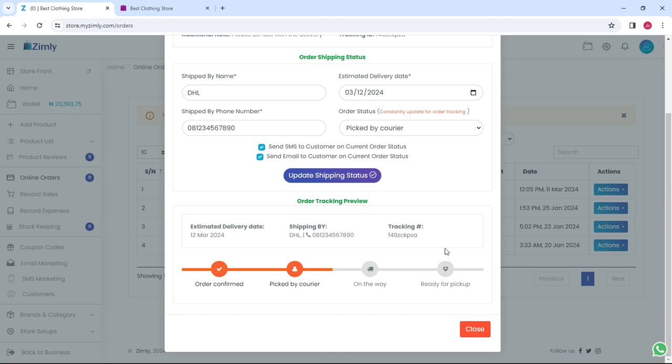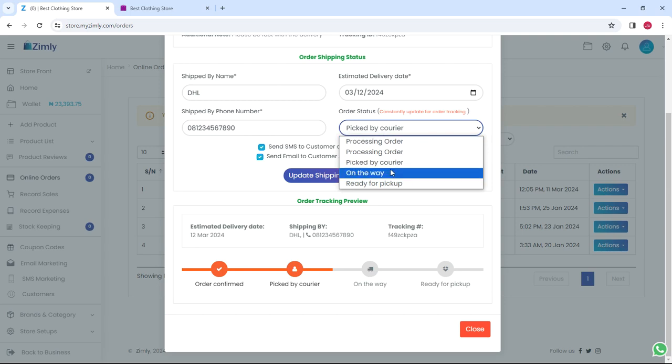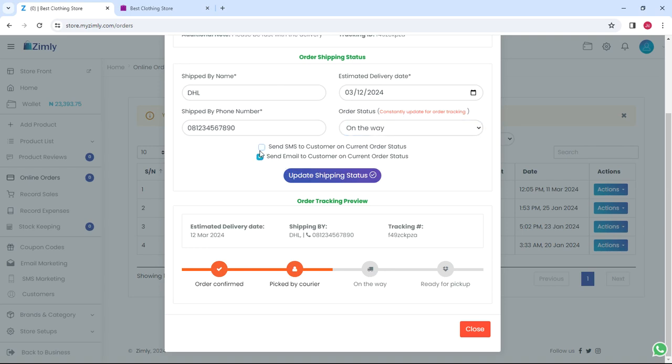Now once the courier service has picked it and it's on the way, all you need is to update the order as well. You can still send the customer an SMS or email, whatever your choice is, to update the customer. So it's your choice. Since this is a demo class, I don't need to be sending email and SMS every time. But for you, you have to constantly update your customer, so you have to leave it checked. I don't need to because this is a demo video.